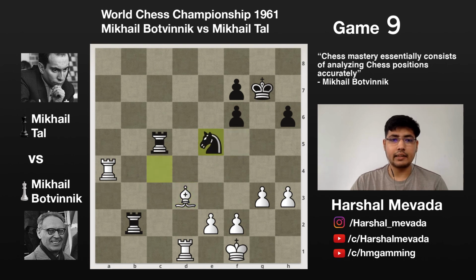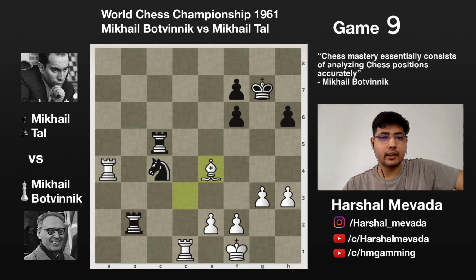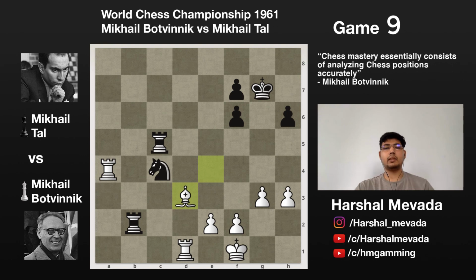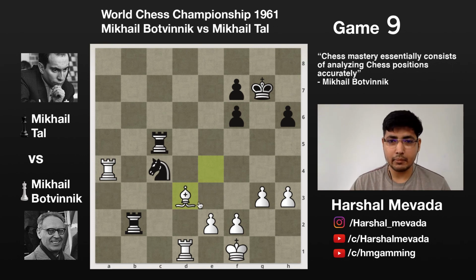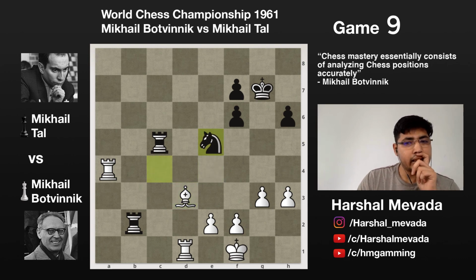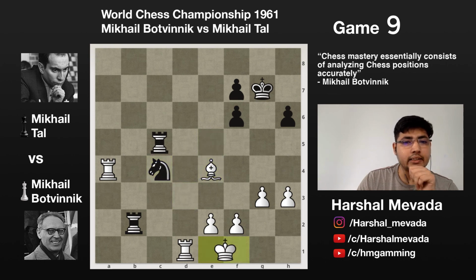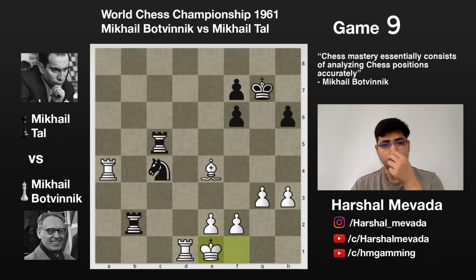Knight e5 and bishop e4, knight c4 and bishop back to d3. So maybe they would be reaching the first time control here. So bishop d3, knight e5, bishop e4, repeating moves, knight c4 and king e1 now.